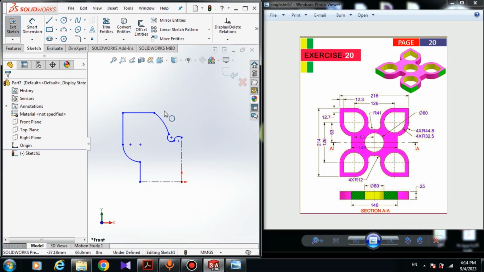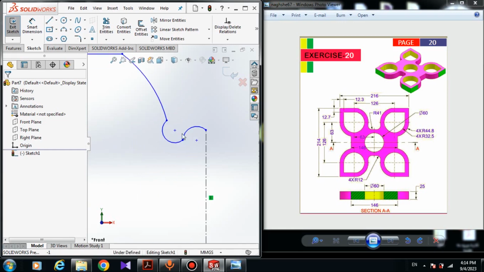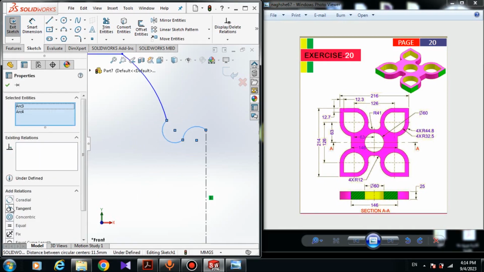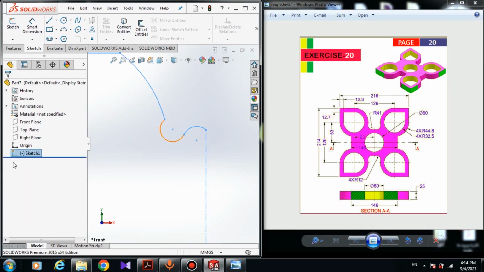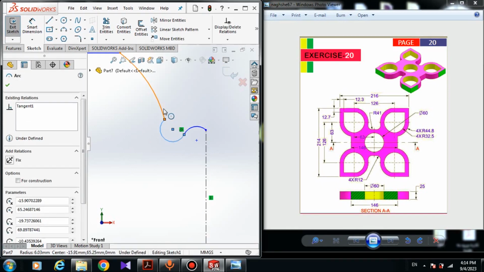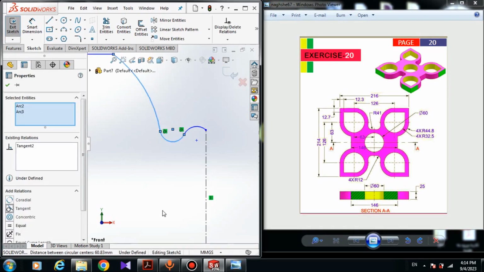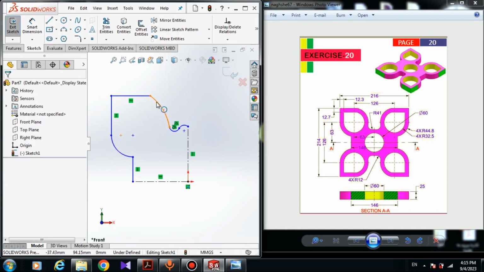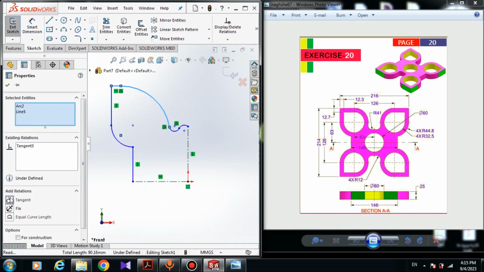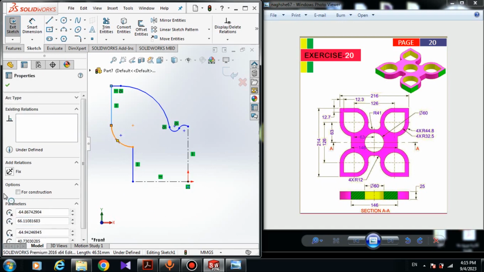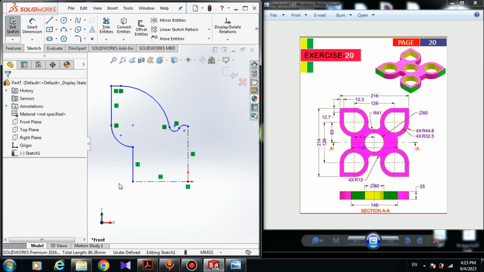If you can't see the dimensions or the relations, come to hide and show items, then you can turn on or turn off the sketch view relations or the dimensions. So we have to make the arcs tangent to each other. So apply the tangent relation. Sorry, I think I exited the sketch. Hold the control button and choose this arc and this one and give it a tangent relation. Do the same thing here, tangent relation and tangent relation.